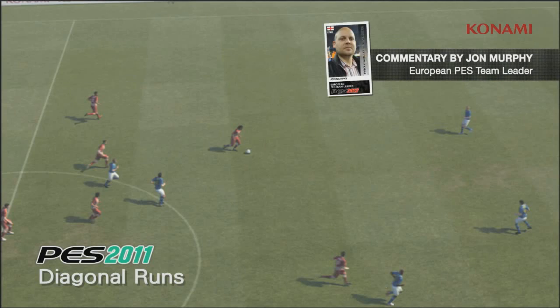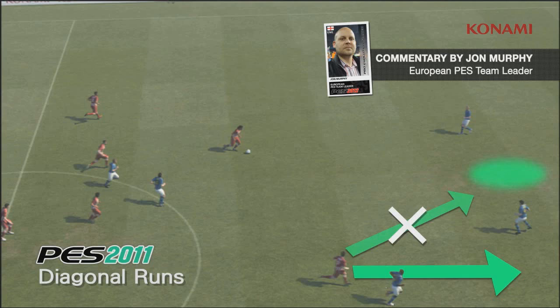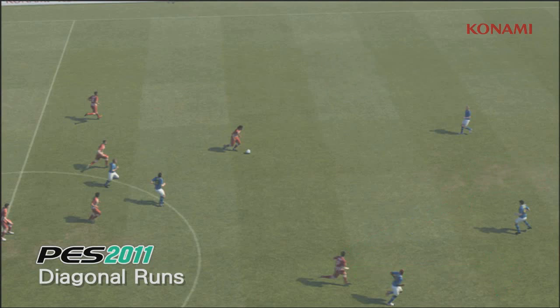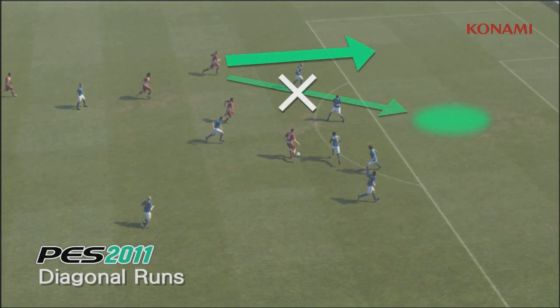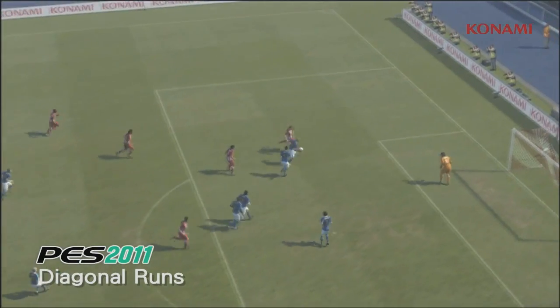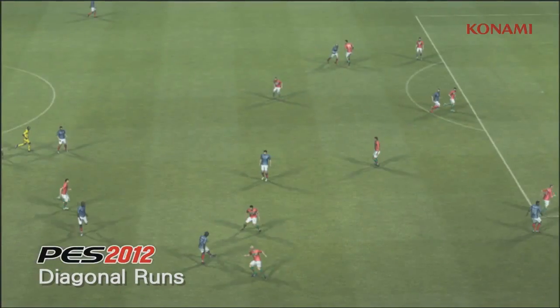Okay, in PES 2011 we often saw this situation: a player running along the wing, failing to find the space, making a straight run and ending up in a group of players. And then when he passes it out wide, the player on the wing is going to do the same thing, ending up in a poor shooting situation.